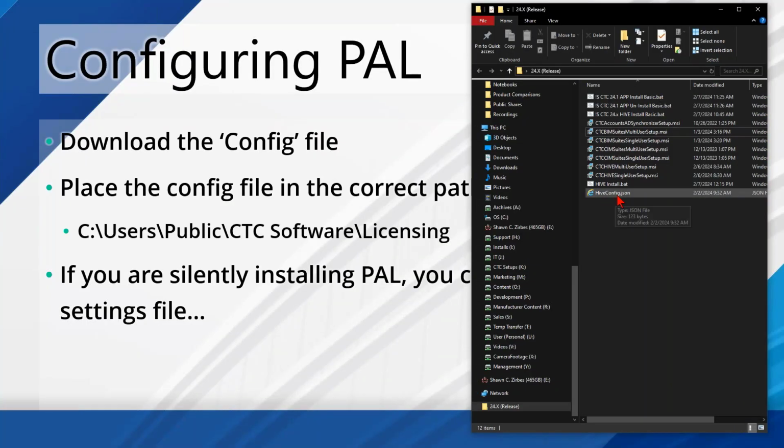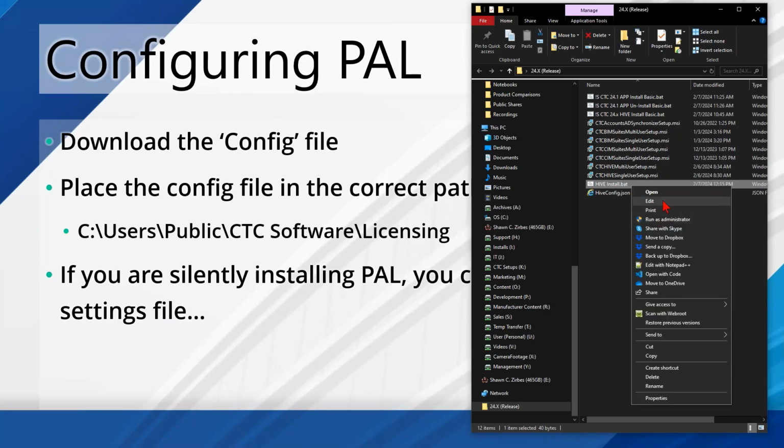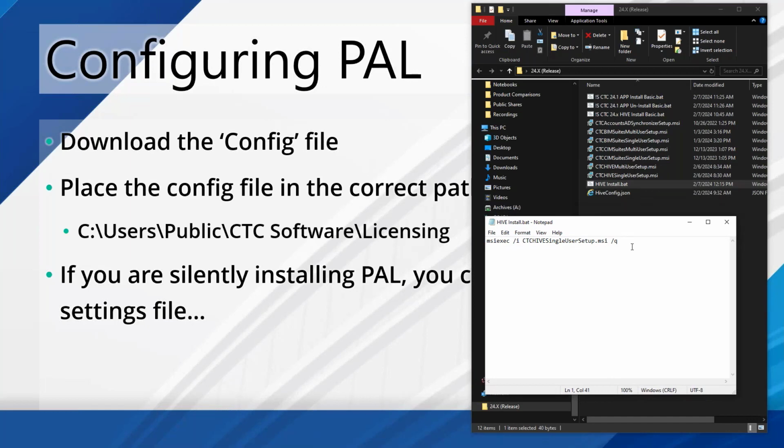Now, I've already downloaded my hiveconfig.json. It's sitting right next to that hiveinstall.bat that we had. And what I'm going to do is edit this hiveinstall.bat one more time, and I'm going to tell it to run a copy. This is actually a DOS command, copy. I'm going to tell it what to copy, hiveconfig.json, and I'm going to tell it where to go, which is this path right here, C:\Users\Public\CTC Software\Licensing. And in fact, I'm going to copy and paste that so that I don't have to type it out, because none of y'all want to watch me type that out.